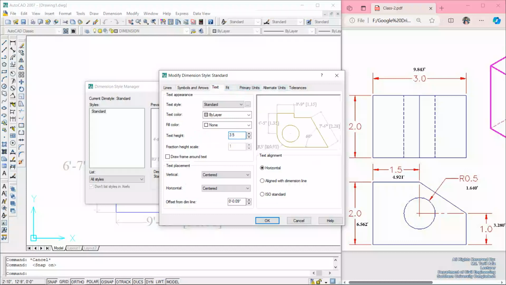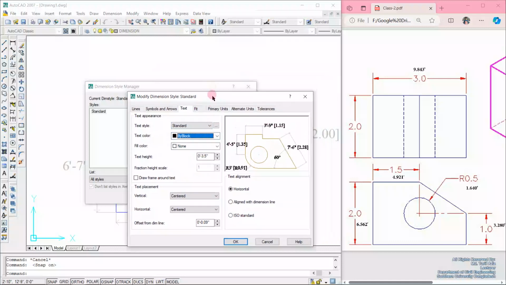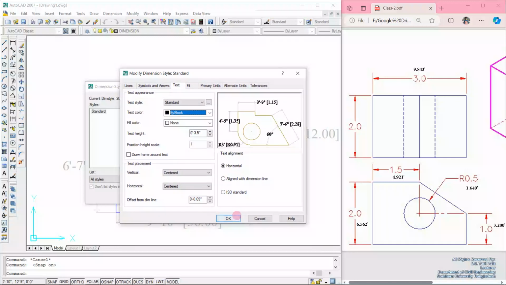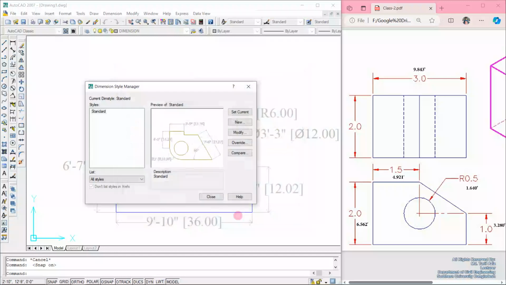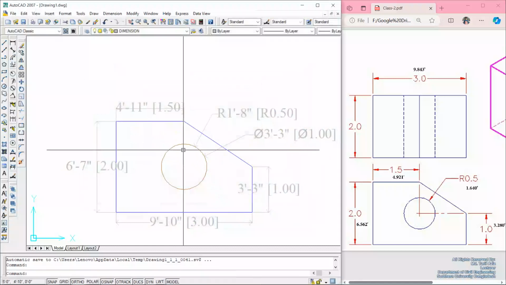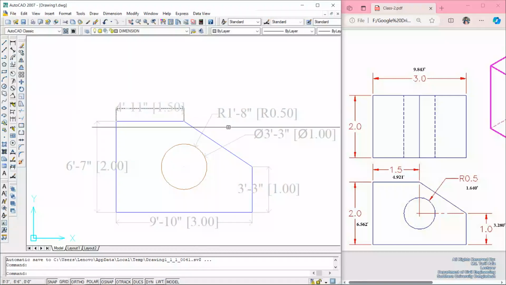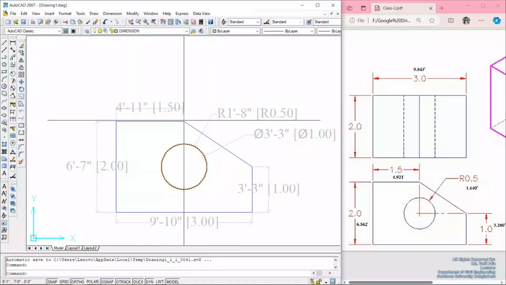So I am providing it as 3.5 in here, and again the text color, I am changing the text color. It should be in by block. I want a clear text color. Just press on OK, and obviously you need to click on set current, then apply close. So you can see the overall changes are being shown in here.